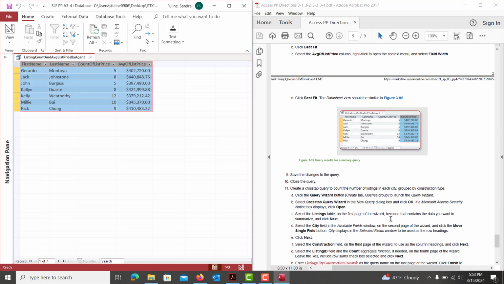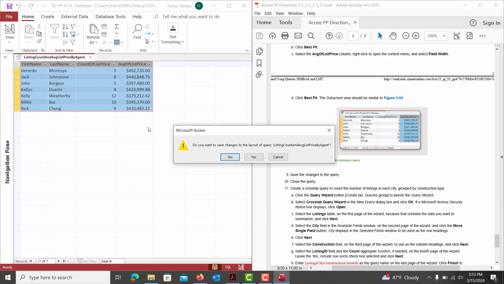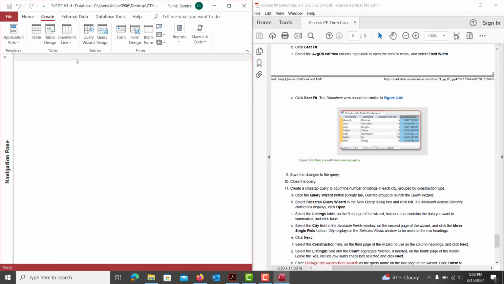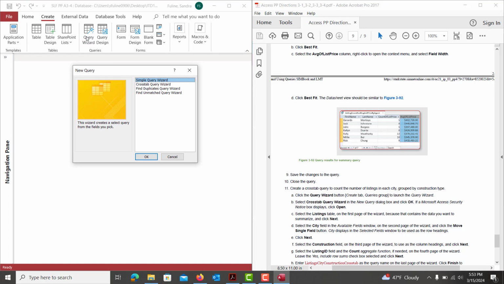And then we are going to move on to number 10. So with this saved, it already is. We're going to close that out. We're going to, yes, save it. Go to create, and this time we are going to create a crosstab query. So we're going to go to Query Wizard. With the crosstab option up, it's going to be the second one. We're going to click Create Crosstab. Then we're going to hit OK.